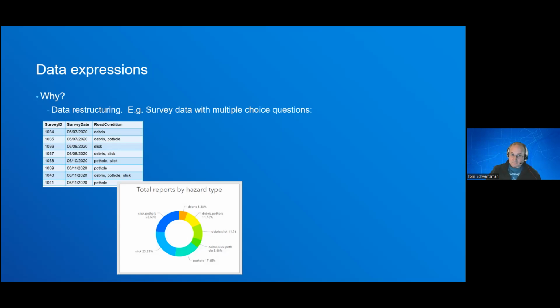But here's an example. If you've ever done a survey using Survey123, you may have had a question that lets you choose multiple answers, right? In this case, there's this road condition survey, which I'm going to show you, and you can check off any or all of the road conditions. It might have a pothole, it might have debris, it might be slick. I think that's it, those three. And so the answers that come back from the survey that are stored look like what you see in this table. When you select more than one, they're all put in one field with a comma.